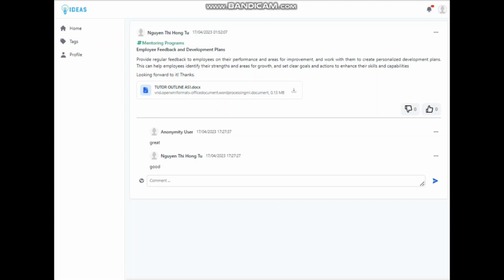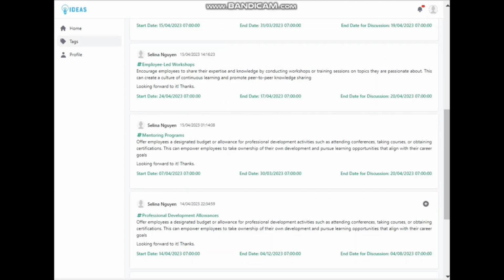And on the idea detail page, in addition to commenting, users can thumbs up or thumbs down the idea like this, thumbs up and dislike. Okay. Now we will go back to the task.